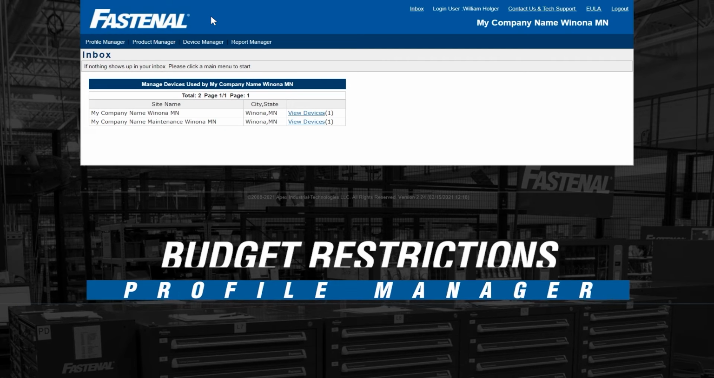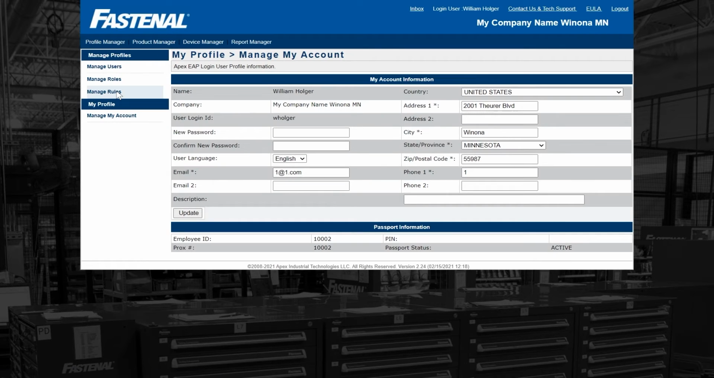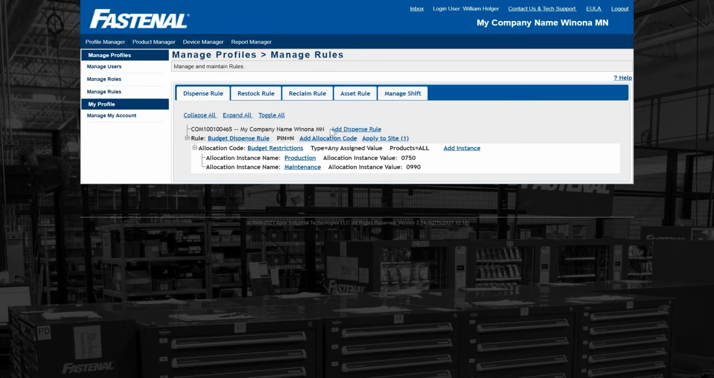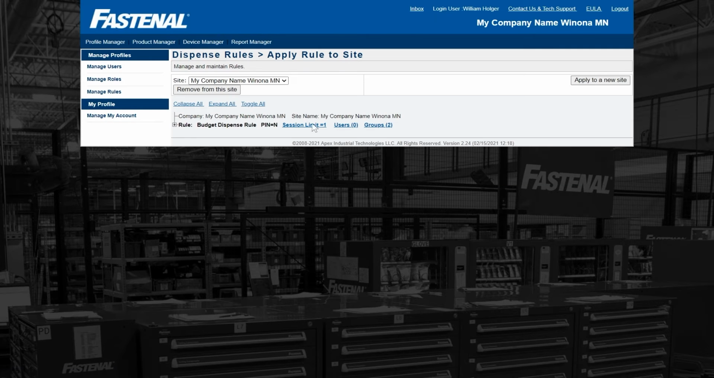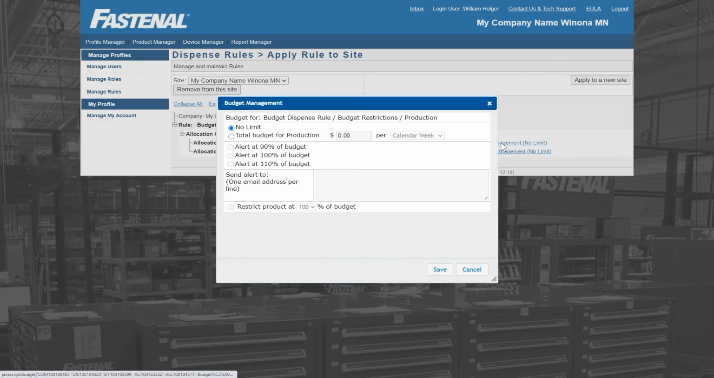Budget-based dispensing restrictions allow you to set a predetermined budget that prevents users from vending once the budget is met or exceeded. If the budget management option was selected while creating a listed or assigned options allocation code, budget management restrictions can be set. Click Profile Manager, Manage Rules, then select Apply to Site for the rule you need to set budget restrictions for. Select Expand All, then click the Budget Management link for the instance.